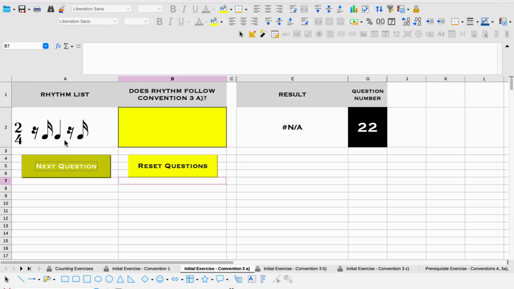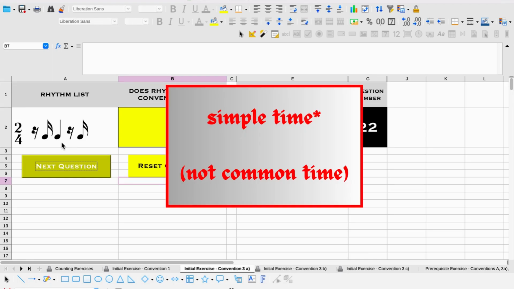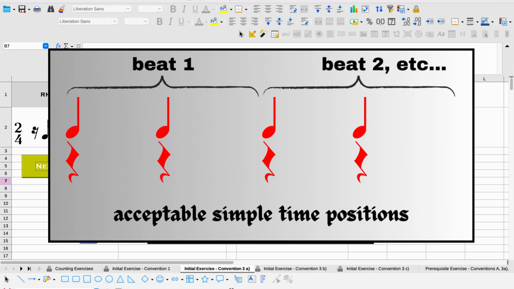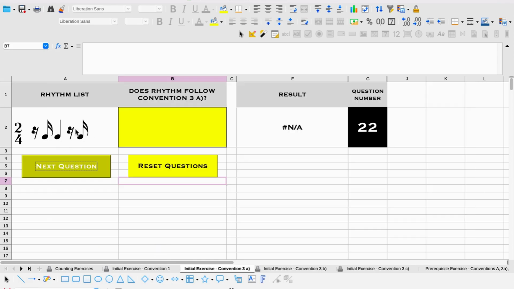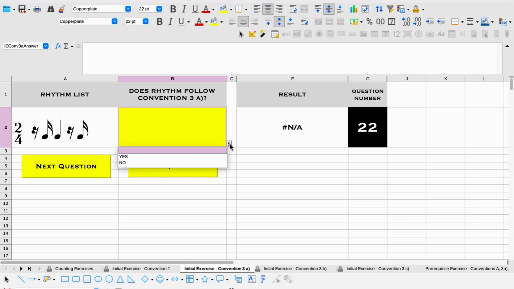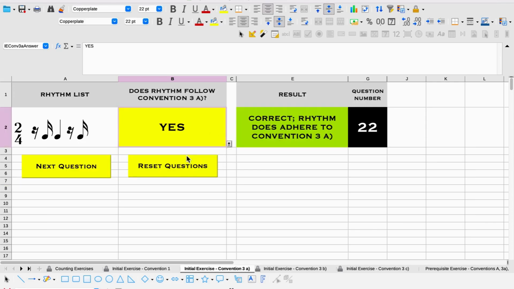However, this is the exception to the rule. Quarter notes are allowed to break this rule when they're put in the right position. Quarter notes can only be put either on a beat or halfway between the beat. In this case, it's halfway through the beat. 1 E and. The and is halfway through beat 1. So this is one of those exceptions. So even though beat 2 is not shown in this case, it does follow convention 3A because a quarter note is allowed to be used halfway through. That's an exception to the rule.